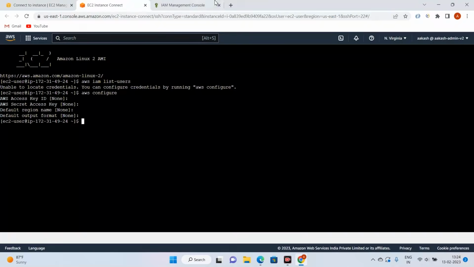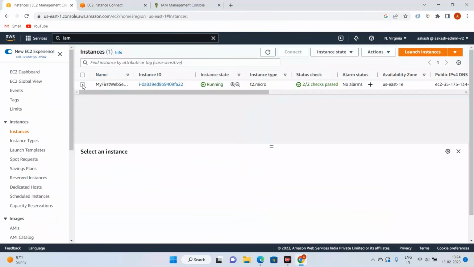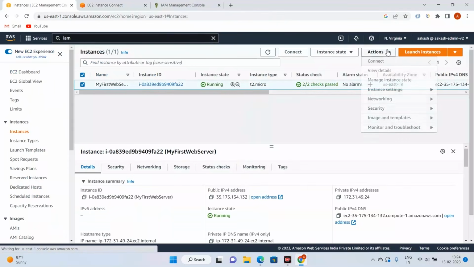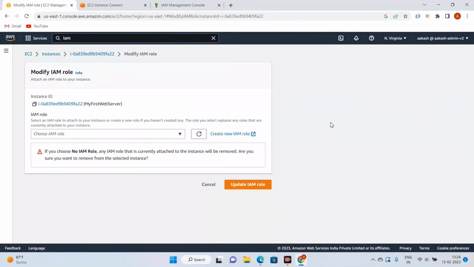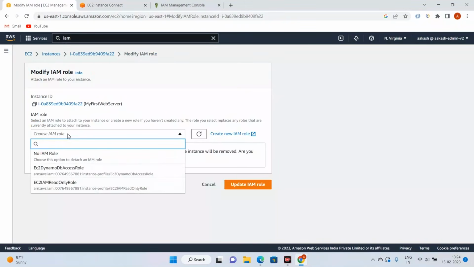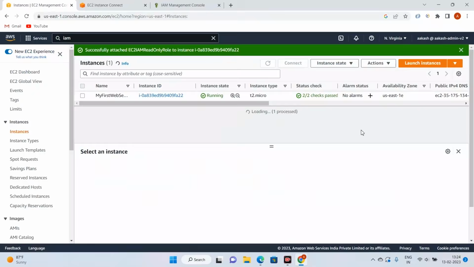So let me go to EC2 instances right now. Select this instance. Now if I go to Actions, Security, and Modify IAM role, I'm just going to choose the IAM role which I had created, the EC2 IAM read only role, and I'm just going to update the IAM role. Now that particular IAM role is attached to my EC2 instance.